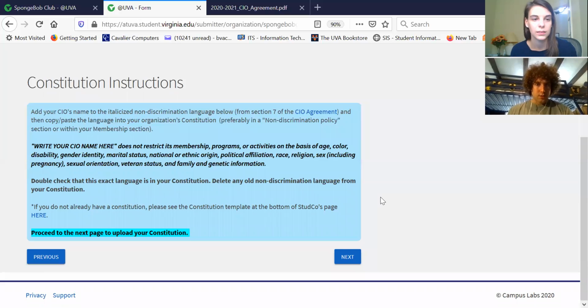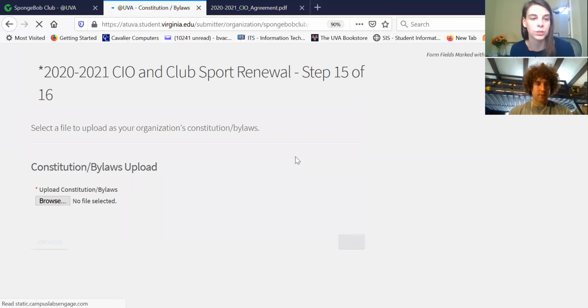All right. Constitution. Yes. And so that part right there that says write your CIO name here does not restrict its membership. That's the crucial part that you'll want in your constitution. And just be sure to delete out any old language. And again, if you have questions, feel free to shoot us an email. Probably better to do that than to submit it and us have to deny it a couple times for tweaks. But we'll work with you either way to get you renewed. There's also a template there if you don't have a constitution.